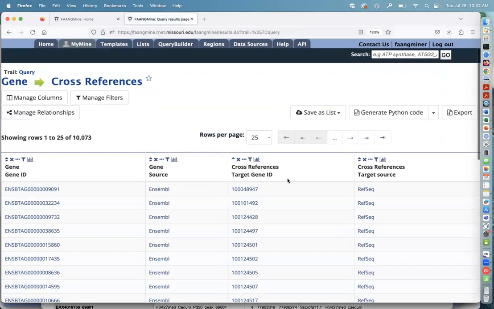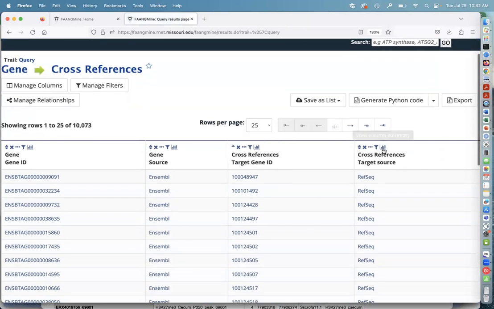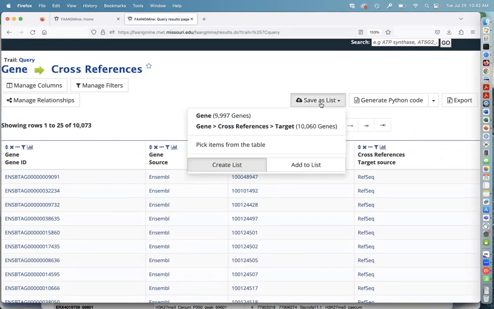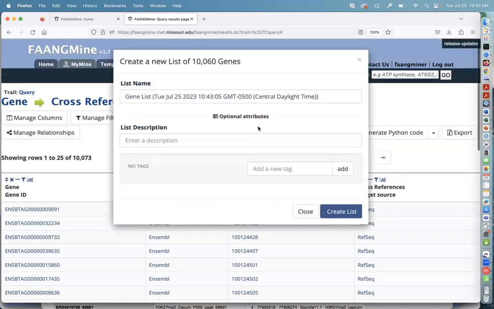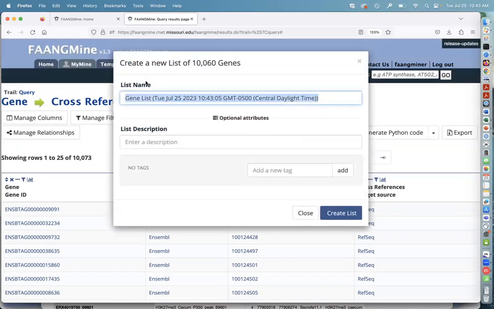And so this shows all the RefSeq genes that go with these Ensembl IDs. I can say save as list, and when I do that, I need to make sure that I'm highlighting this part where it's the cross-reference, not the actual gene. So I click this line here. If I click on that, then it will allow me to save those.